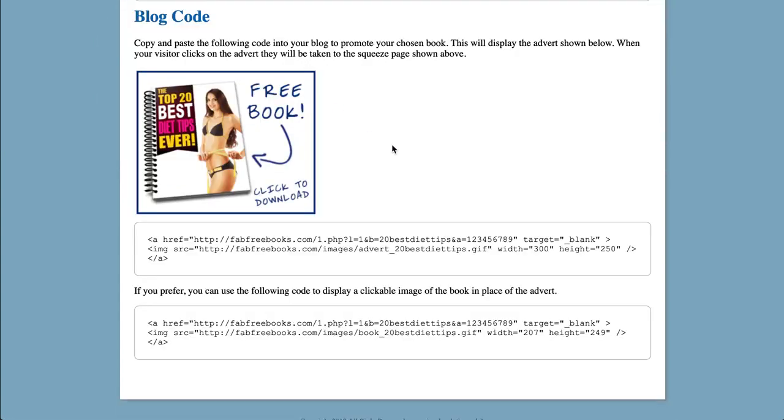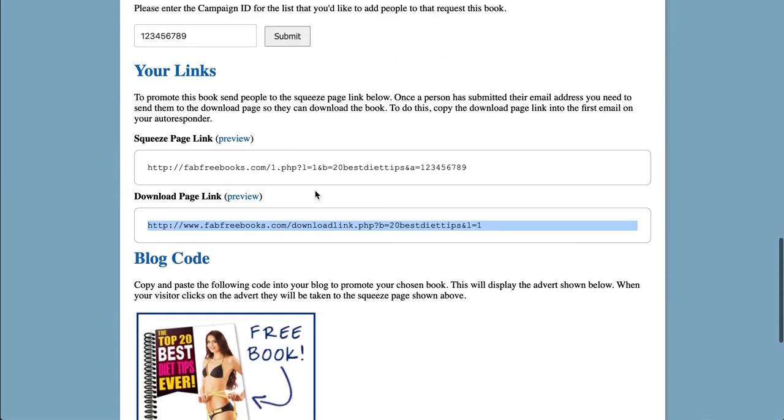Now, a little while ago, I said I would come back to this download link. The download page is where the person goes to download the book they've requested. So this particular download page here is for people to download this ebook right here. So let's say a person has signed up to your email list to get this particular book. You send them an email saying, welcome to our Diet Tips newsletter. Click on the link below to download your free report, Top 20 Best Diet Tips Ever. And then you put this link in the email.